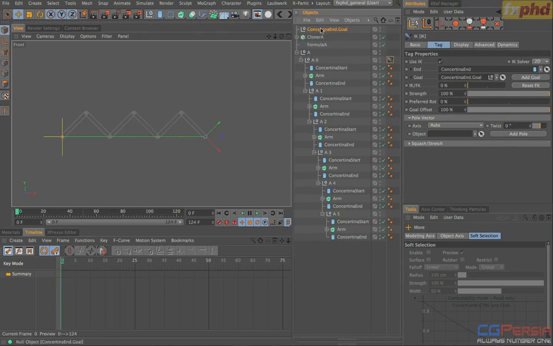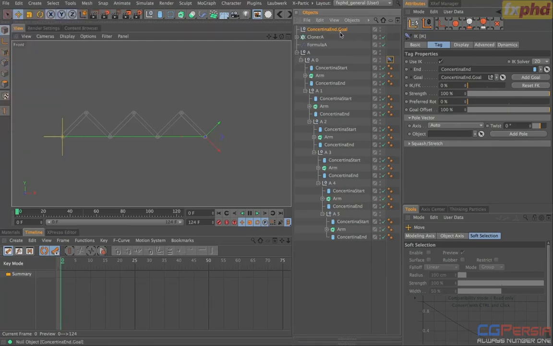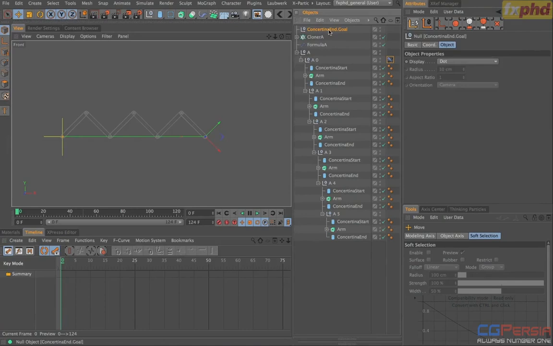Now let's just save first of all, just for safety's sake. Grab this goal. If we press W for our world axis, we should be able to drag it and move it. And there you go, you can see we're getting a result. We can pull it straight and we can squash it up. Not quite the result we're after.